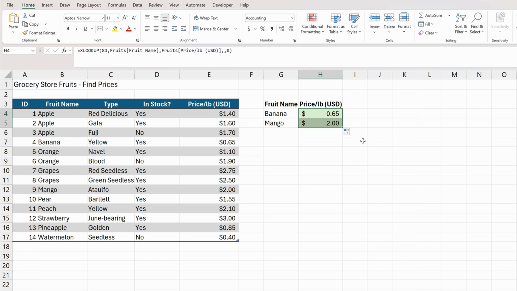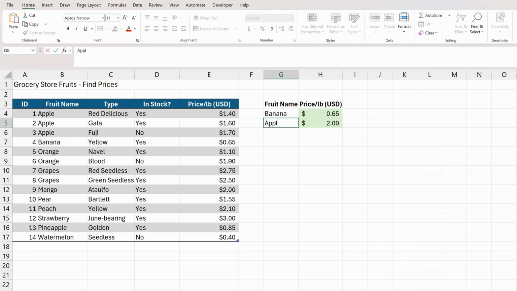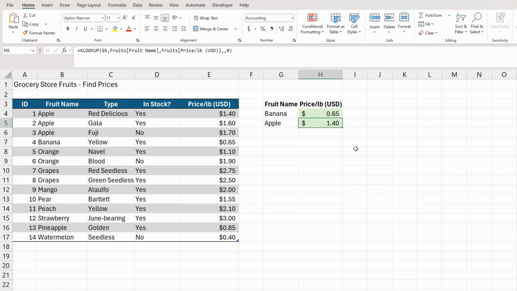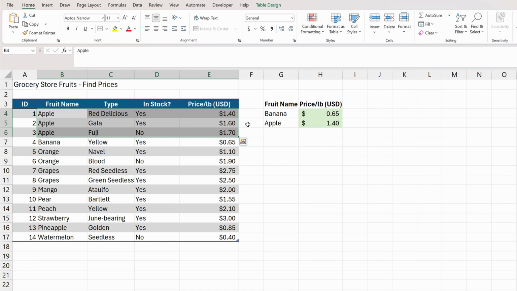If we drag this formula down to the next row, we see the price of the mango. And if I change the word mango in this cell to apple, the price automatically adjusts for that fruit as well. Now I have a question for you. Apple returns $1.40. However, if we take a look at the list, apple shows up more than once. So to our alarm, the 3 apples in our grocery store have 3 different prices. But why is this the case?